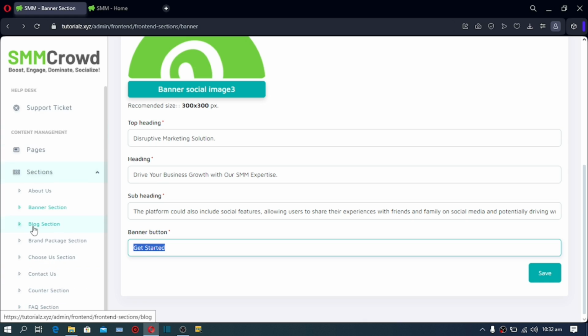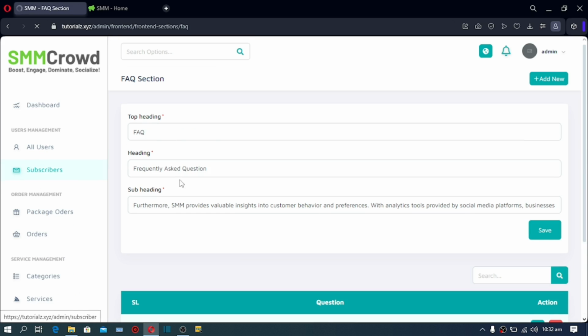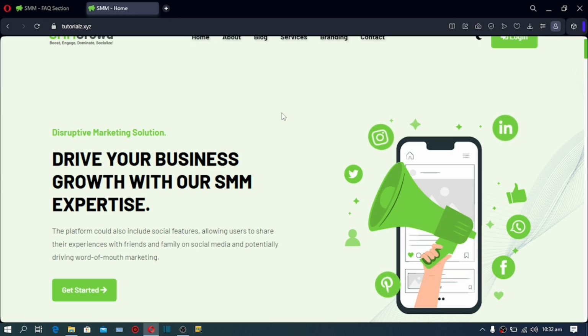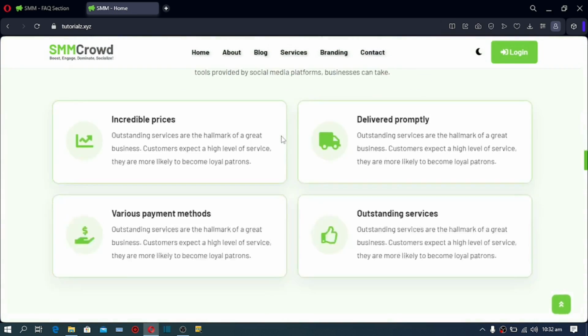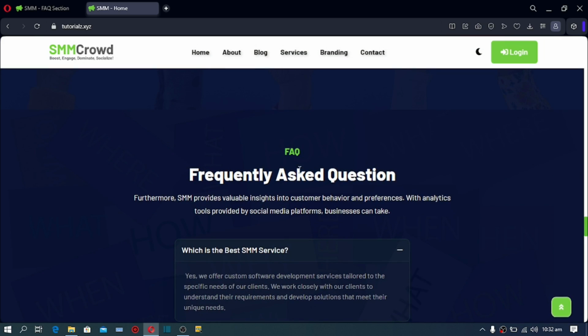Most importantly, remember to edit your FAQ section. That's your frequently asked questions. So click on that, and then here you have your FAQ. The title is FAQ, heading, frequently asked questions, and then this is your subheading. Let me take you to that area. Okay, so we have title, subtitle, and then subhead. You can change that here.